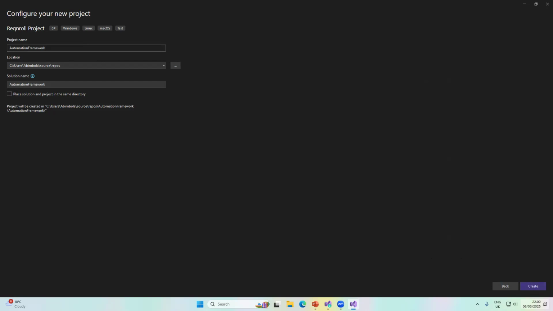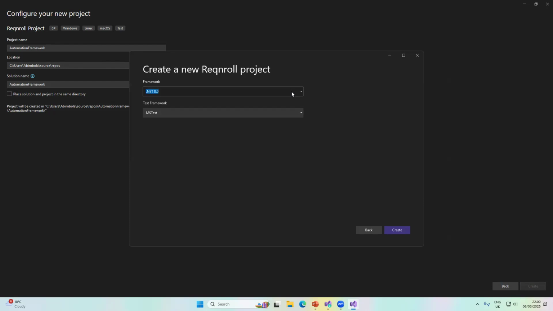Then you now say framework. Create a new project, right? Yes, you change it to .NET 9. So for framework, .NET 9. And for test framework, you have to pick NUnit, the second one. So .NET 9 and NUnit. Okay. So you click on create.